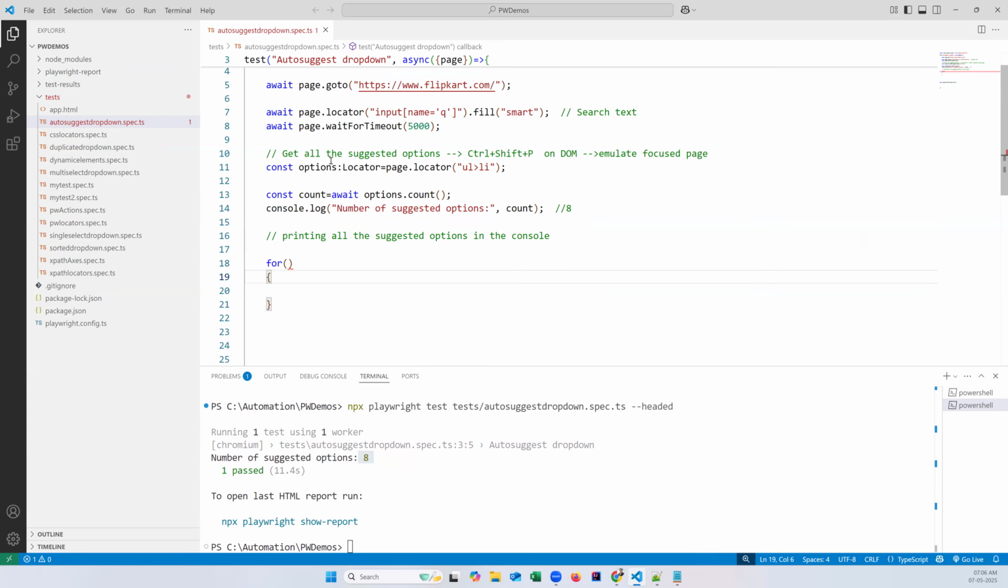So we already captured the options. From these options, we need to extract each and every option, and from that option, again, we have to extract the inner text. This option is nothing but a locator. This is not an array. This is not an array, so we cannot use a for of loop.